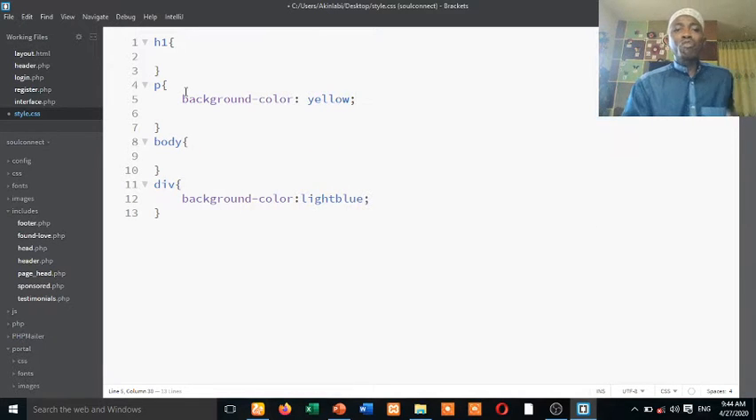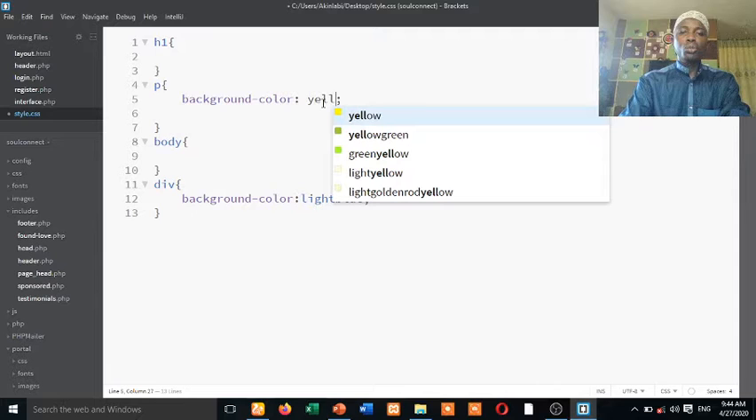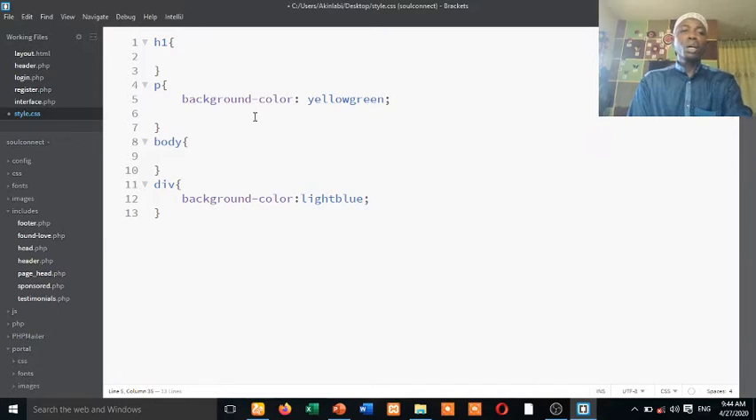Those of you that have gone through the W3Schools, you see that there are different ways of writing color. It's not necessary you write color like this. You can use the hexadecimal coloring system, whereby you write different colors, something like this. But for now, let me use yellow or yellow green. So now these are background related.